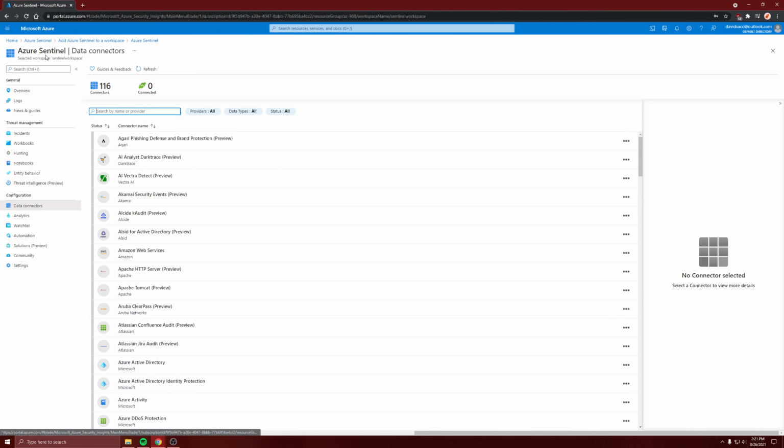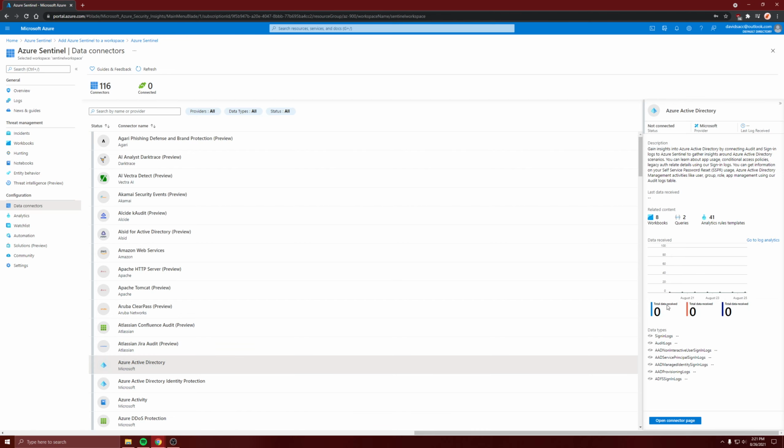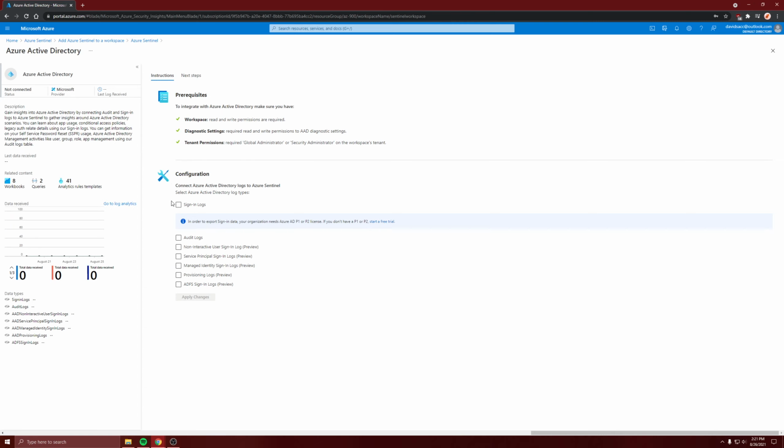So let's configure Sentinel. Let's start with the data connector, and let's do Active Directory, and we're going to open the connector page. Let's do audit logs. So that's where we're going to connect those logs to Azure Sentinel, because Sentinel is security information and event management. So it's just like SIEM, I don't know how to pronounce it. It's just a collection of all the different types of logs.